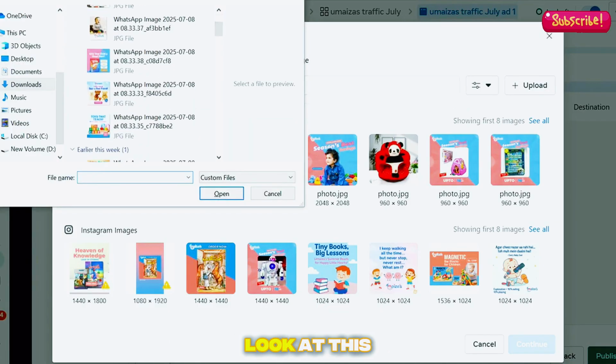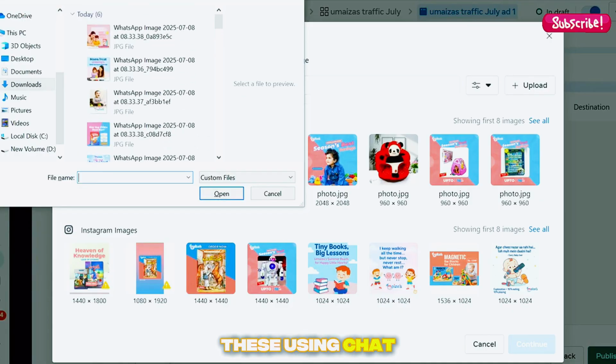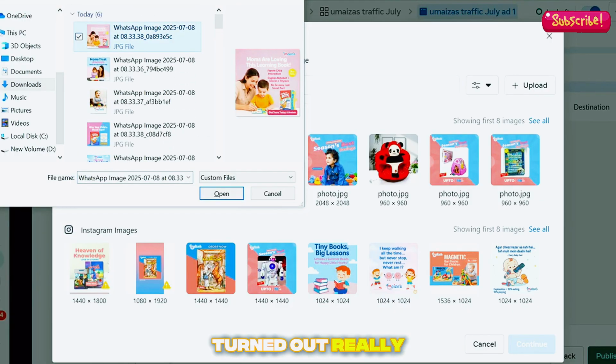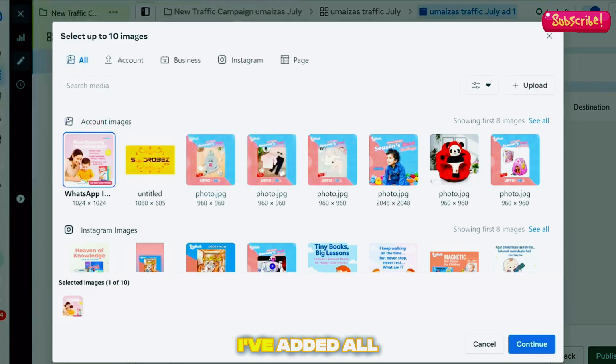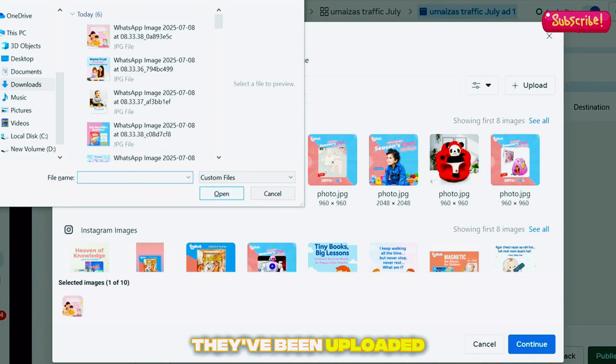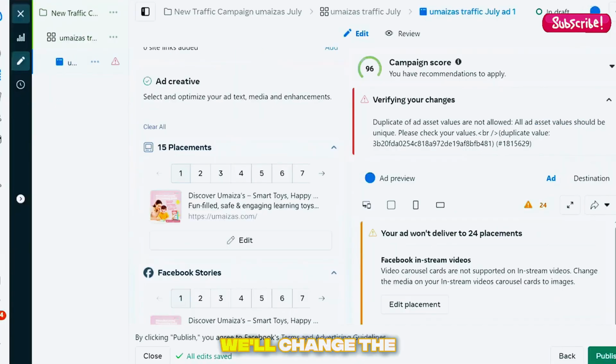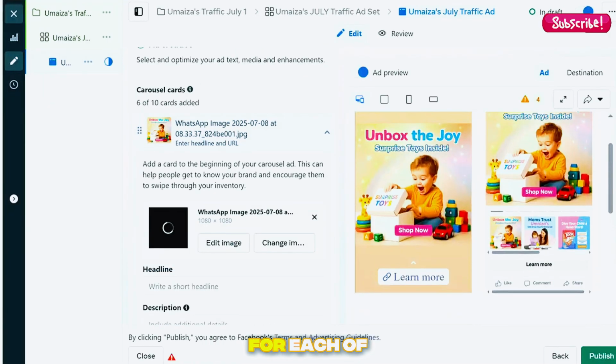Very nice ones. Look at this. I actually made these using ChatGPT, and the pictures turned out really great. I'll upload all of these here. Okay, look, I've added all the images now. They've been uploaded successfully. Now we'll change the headline and title for each of them.